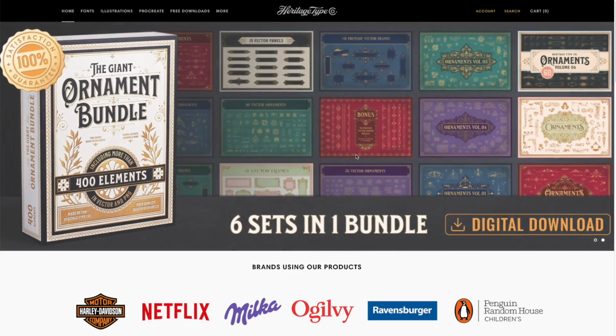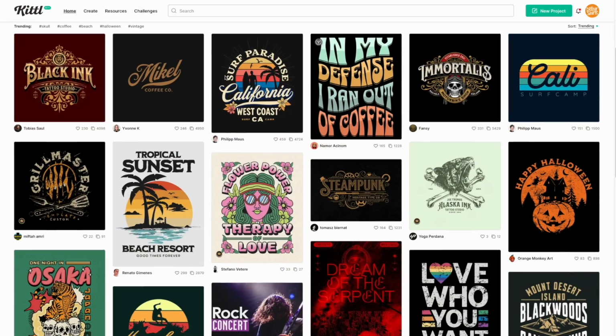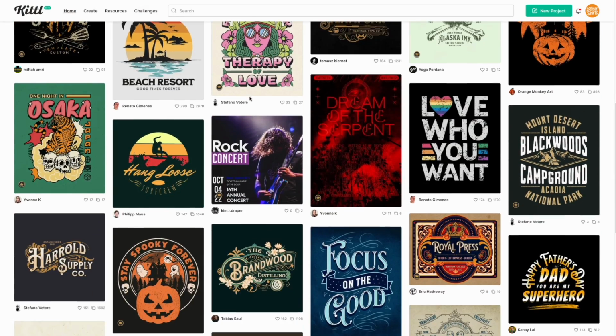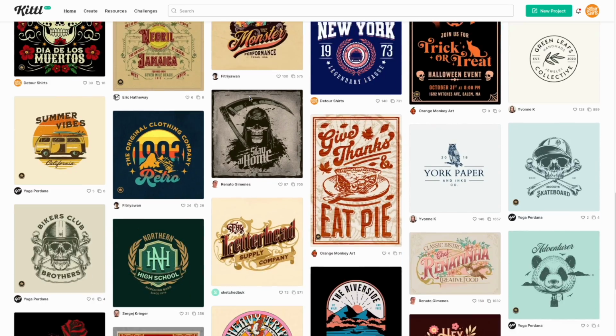Kittl was created by the people at Heritage Type, so of course they know fonts. So picking 7 fonts from their list of fonts is really tough, but I'm going to try my best to do my 7 favorite for t-shirts. So I'm kind of niching down. Of course they have tons of fonts. All of them are great. They're type people. They create their own typography and fonts, so a lot of their fonts are really great.